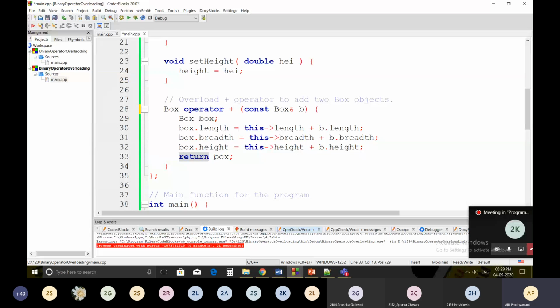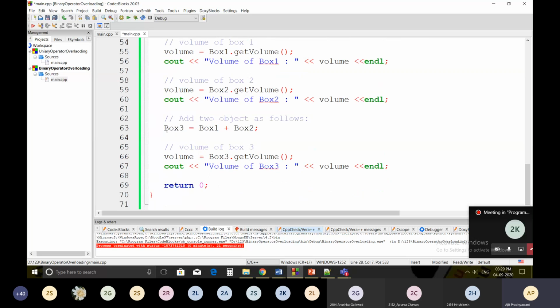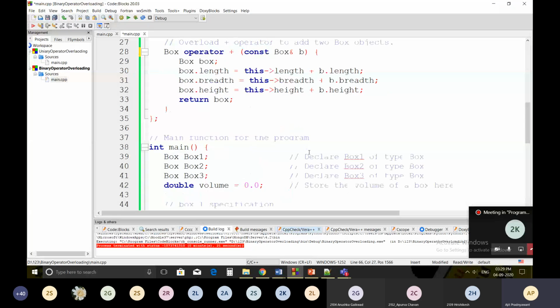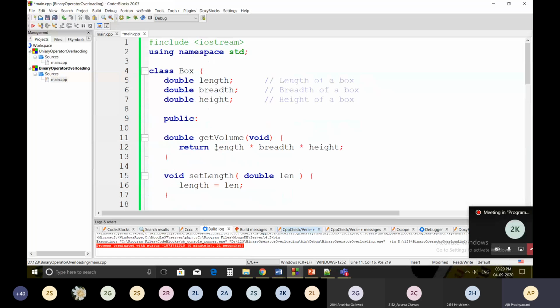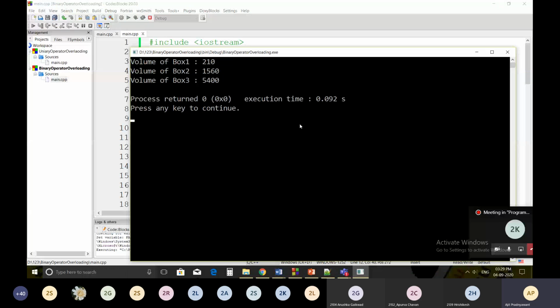At the end, we have written this object because our return type is Box, and it will be initialized to Box3. And we have printed the volume. This getVolume function is already declared over here. It will just calculate the volume of the box, and you will get this output. This is the output of the code.